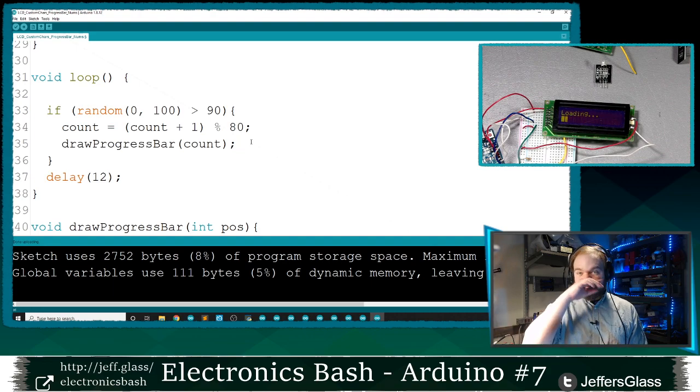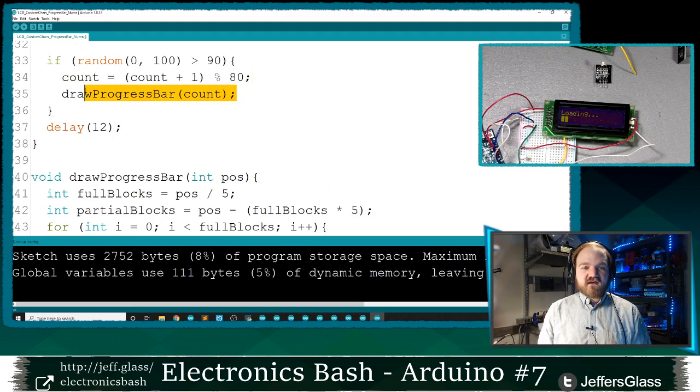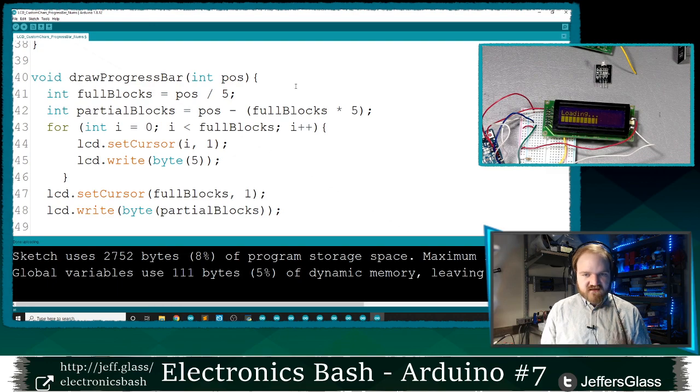And the reason for 80 is that I have 16 characters, and each one has 5 possible positions of fullness, let's say. So 5 times 16, I have 80 possible positions for fullness of the length of my progress bar. So given that, I want to draw this progress bar based on a value between 0 and 80 on my screen. So how am I going to do that?